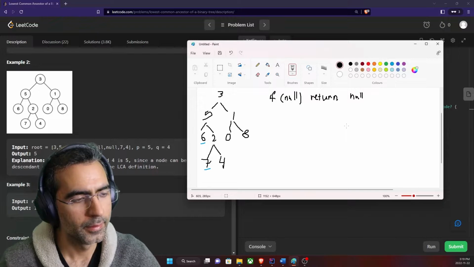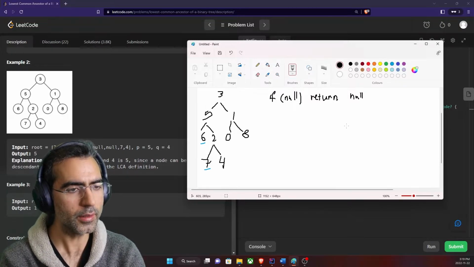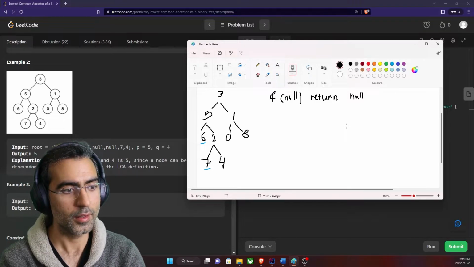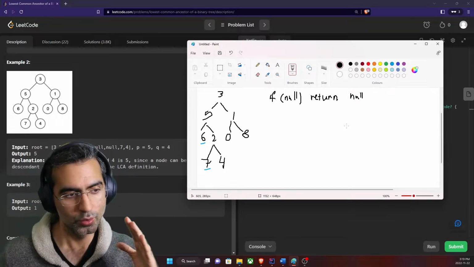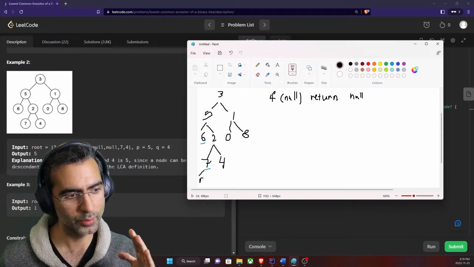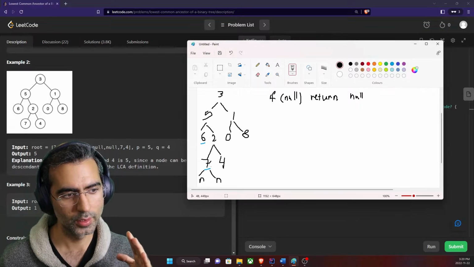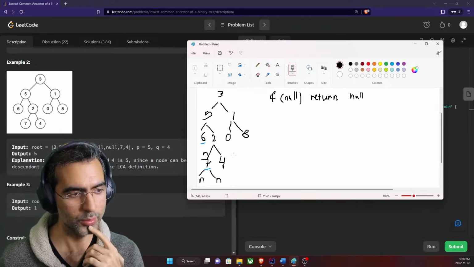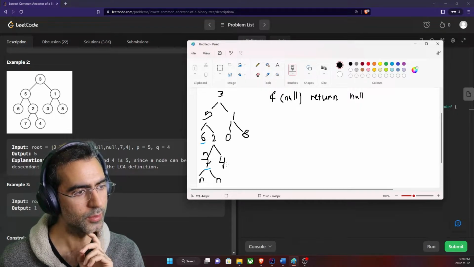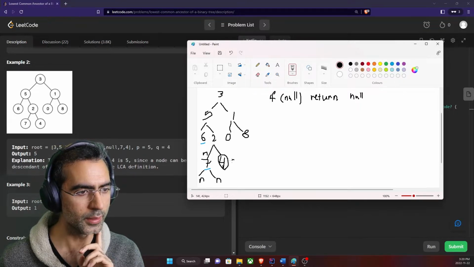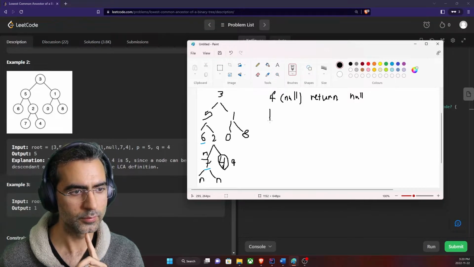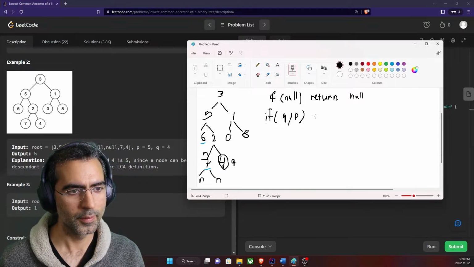Okay. Now, the other thing that we can deduce from here is if you are here and your left is null and your right is null, you're going to be null too. That's another important information. Now, if you are either Q or P, so this is an if Q or P, return that node.